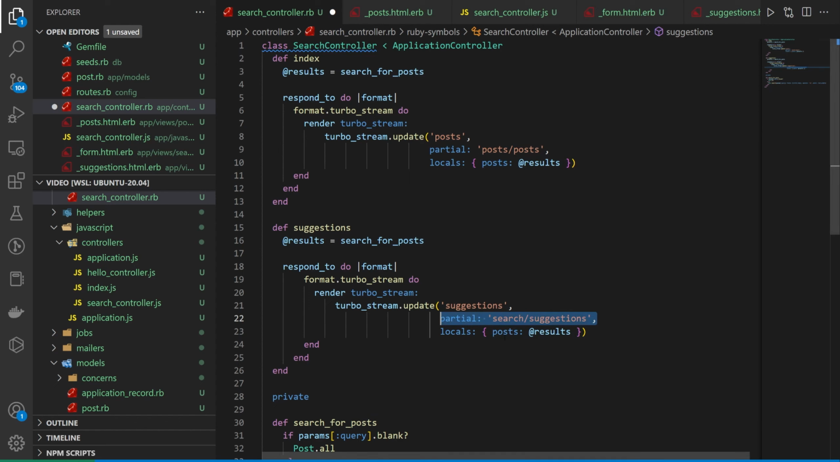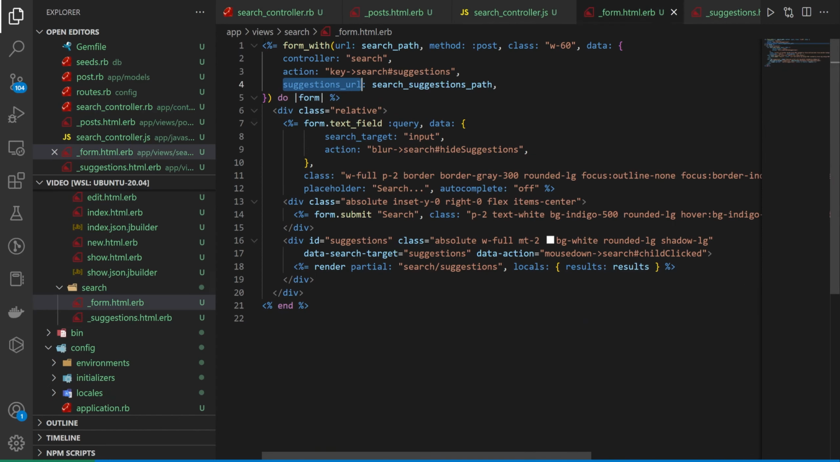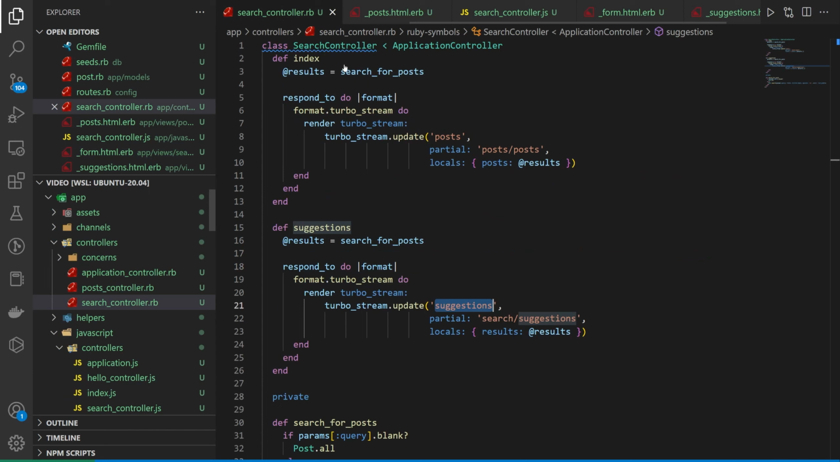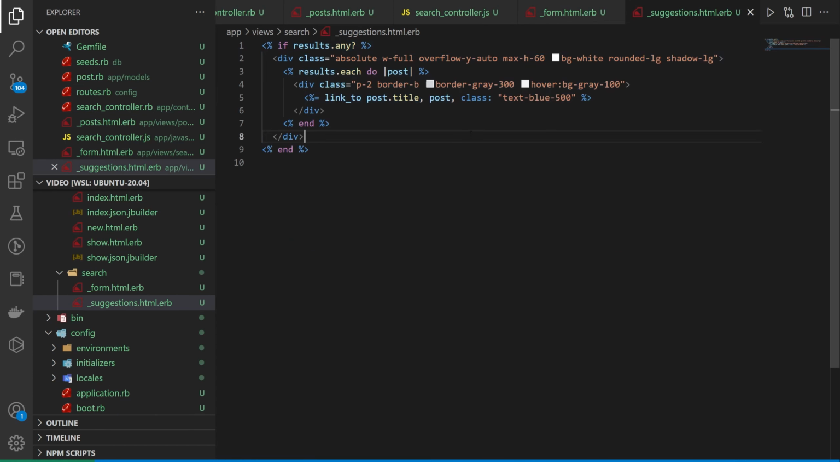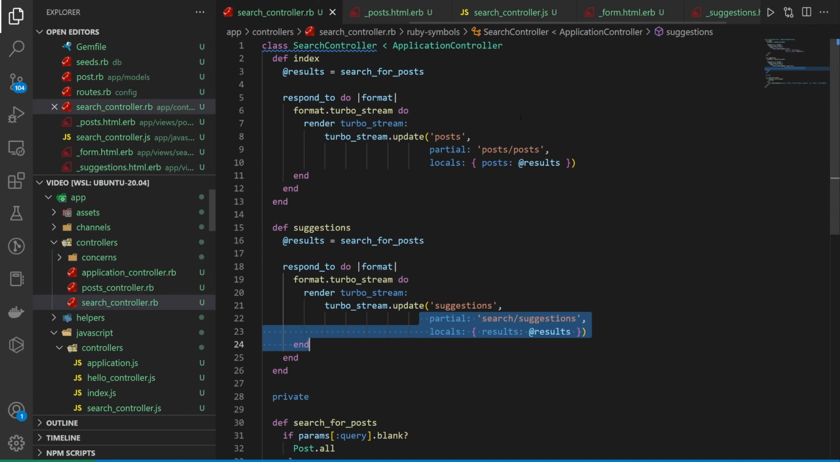And then we want to pass in the results as the @results. This will correspond to the suggestions ID, which in our form, we have the ID with suggestions. So it's going to replace the contents of this, which again is just a partial. And you can see this partial looks exactly like our search controller partial that we're establishing here. So it'll replace it with whatever's in here, which will iterate through all of our results.